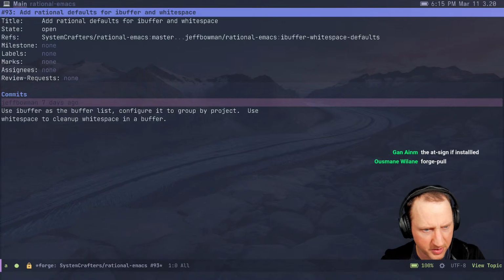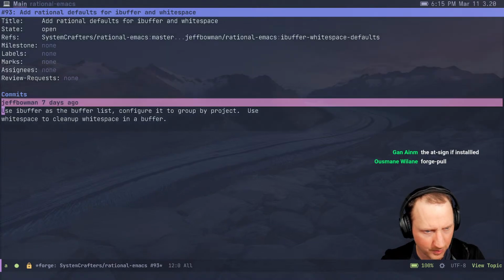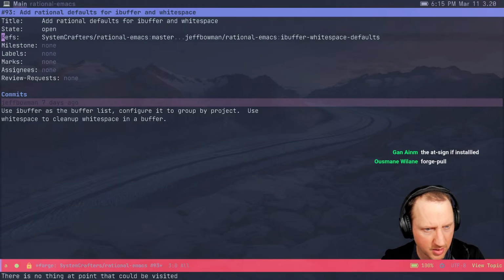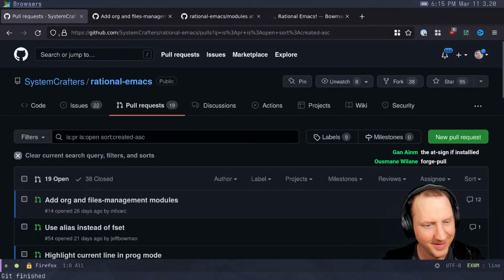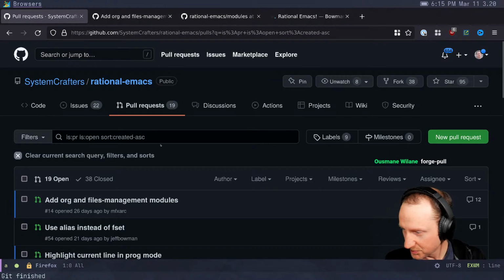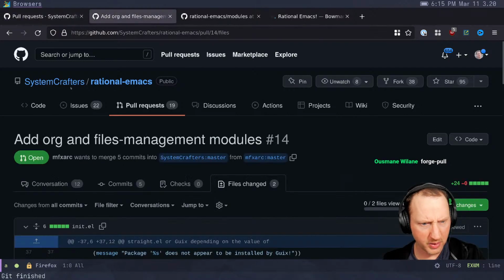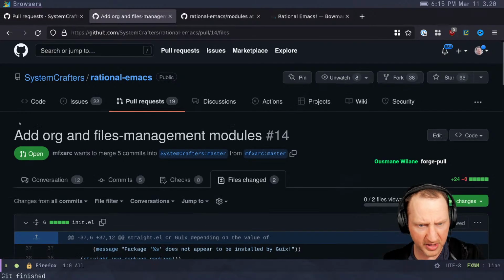So let me just open this one to see what it looks like. Can I see the changes? Okay, never mind. Let's just use the GitHub UI. Forge pull, thanks, Osmane. Okay, so the first one we were looking at is the org and files management modules.